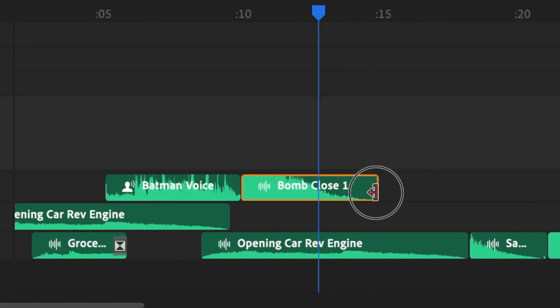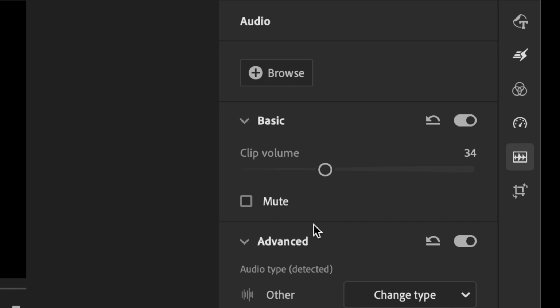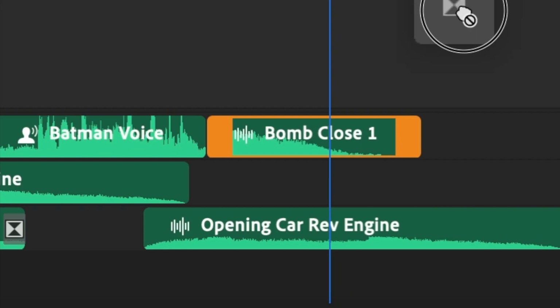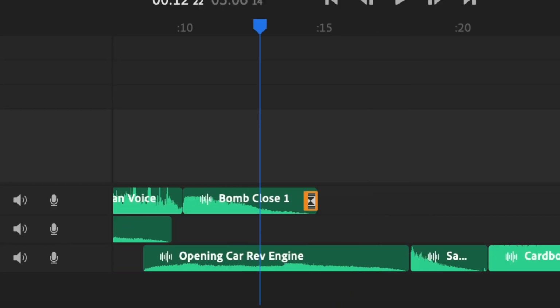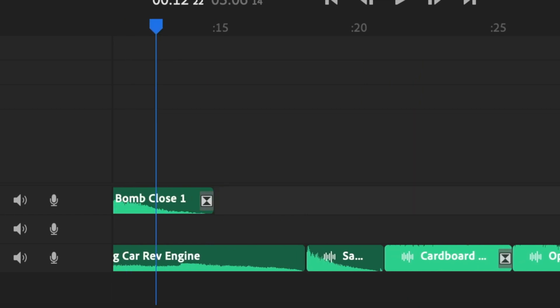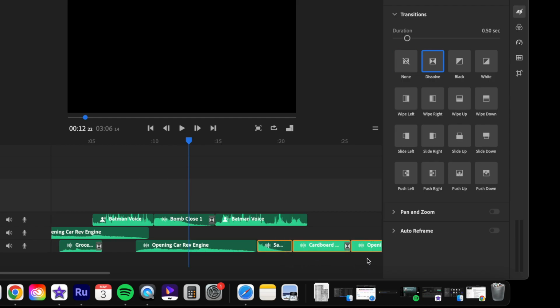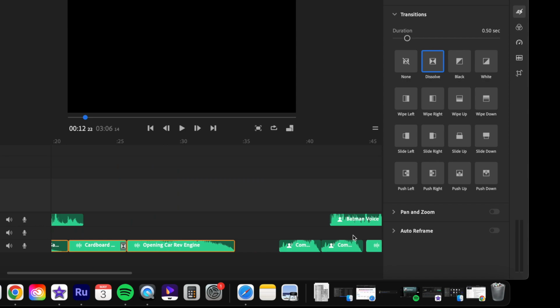Sweet. Let's trim this back. Just in case it cuts out at the end, let's put that dissolve at the end so the bomb fades out. And then can we go with the next Batman voice? Alright. This stuff here, I don't know what it is.